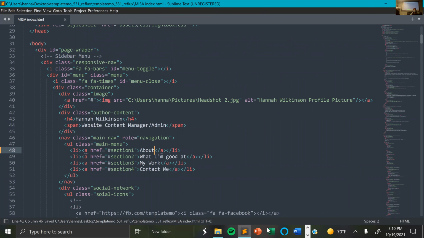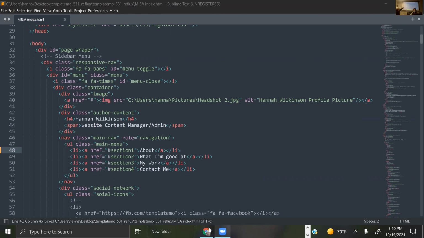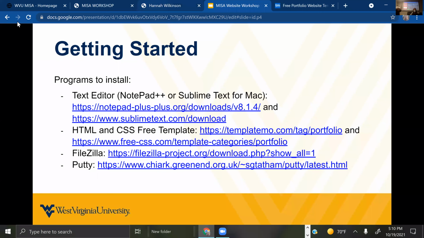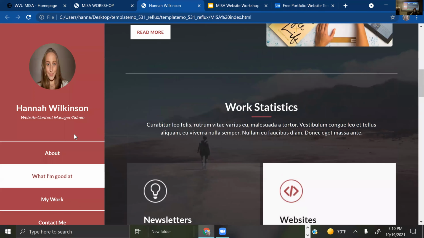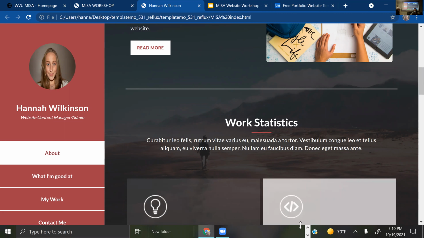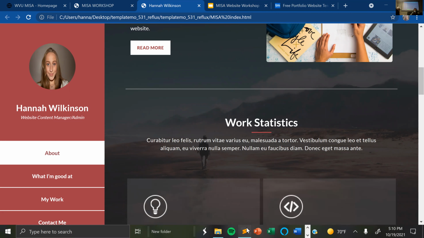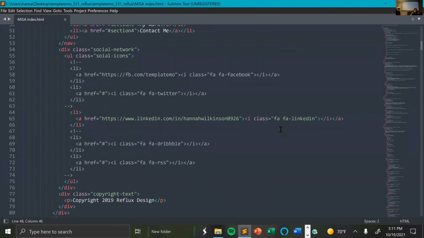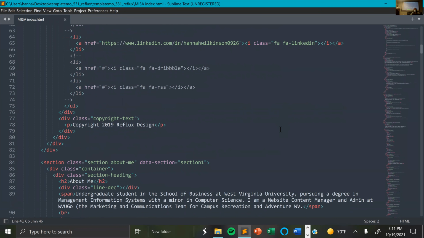We'll go over essentially what each of these things do. Like LI stands for list. So once you refresh this, it will change to About, as you can see. So it's actually fairly simple. And then we'll also talk about images and sizing with images. But that's just a quick demonstration of really how easy it is to change a lot of these templates.